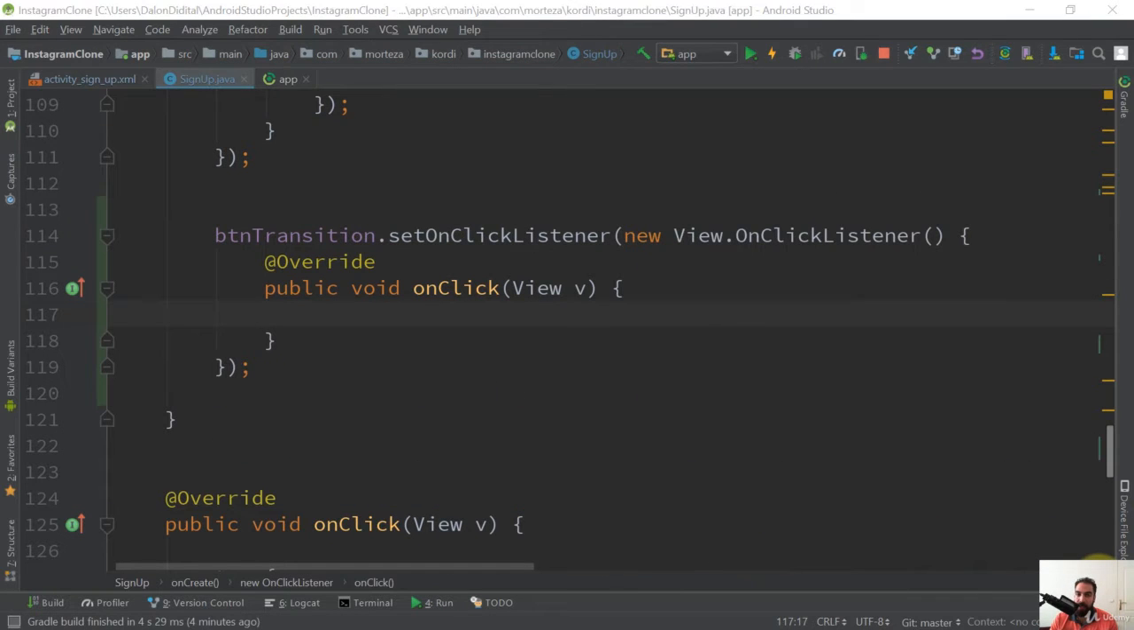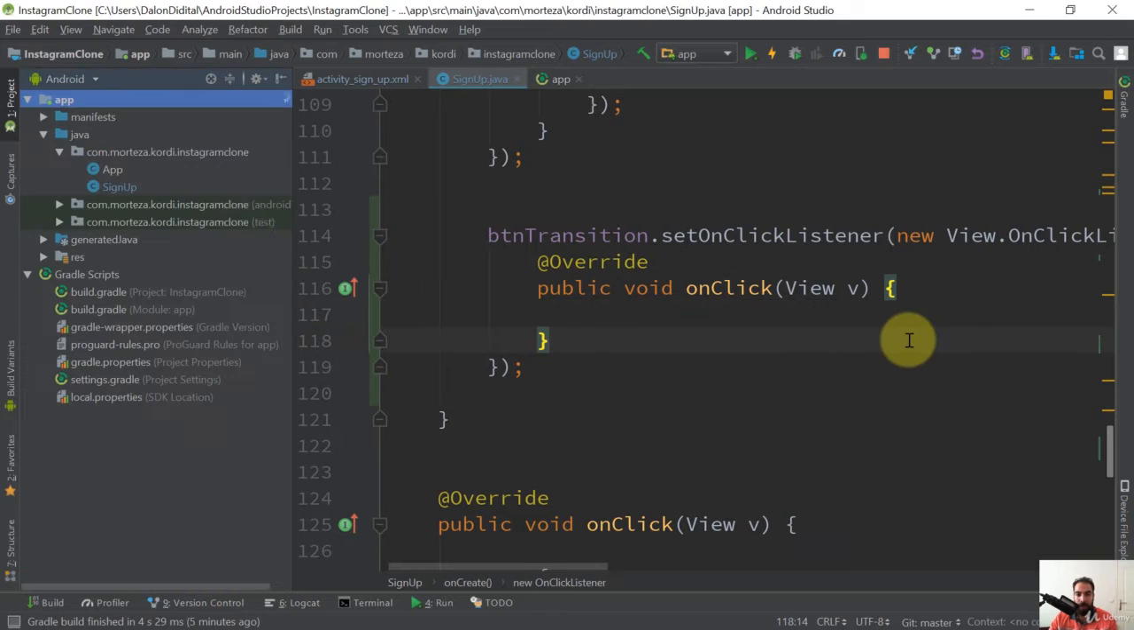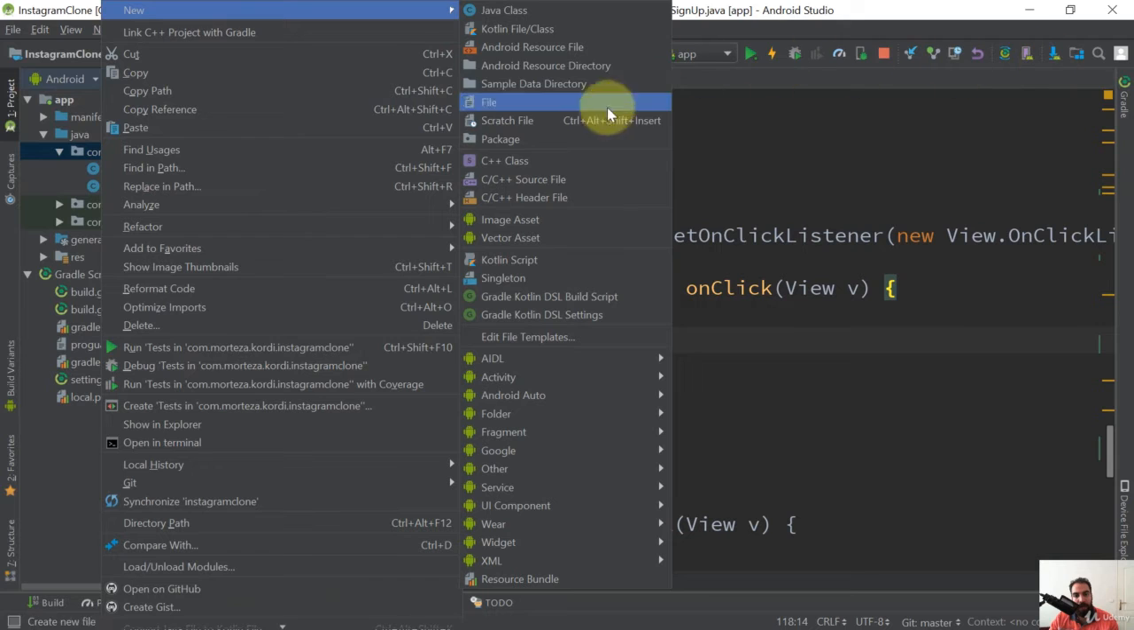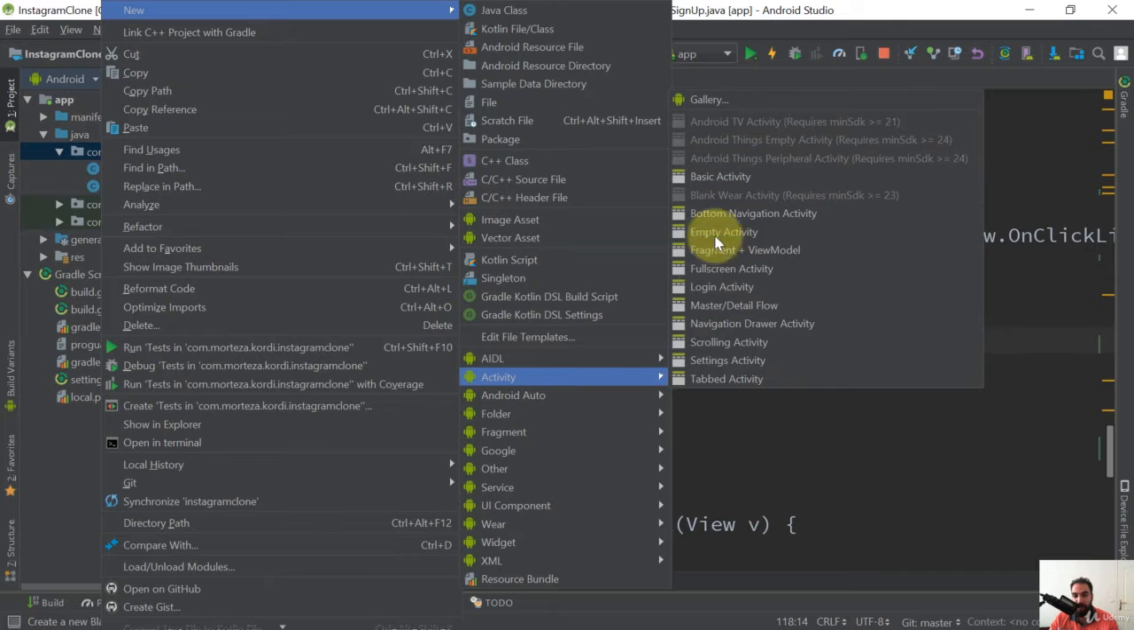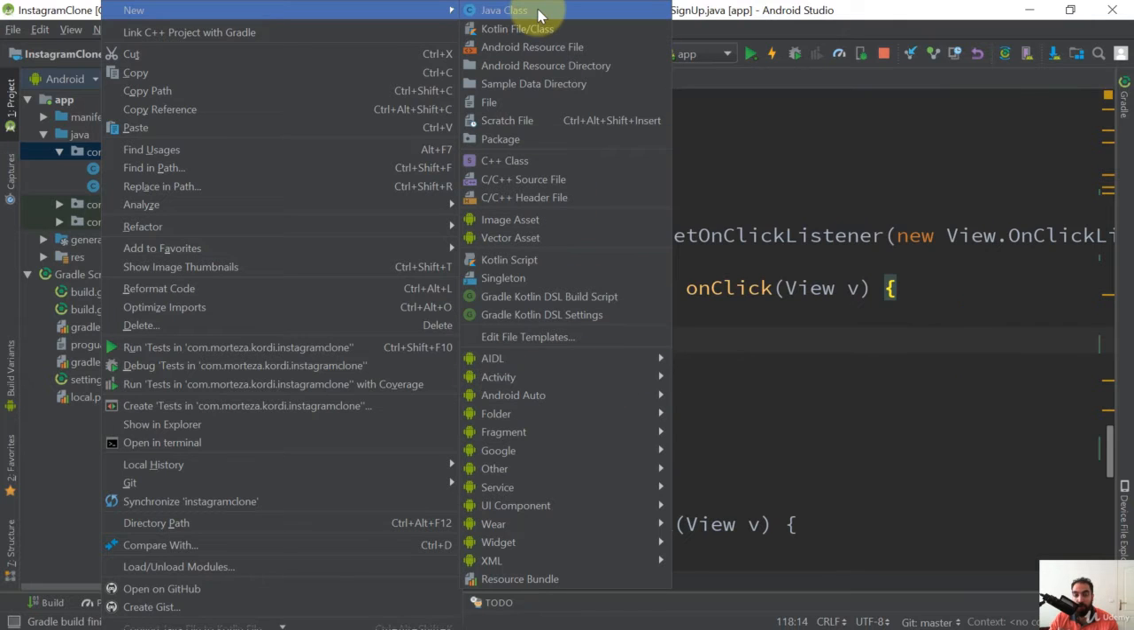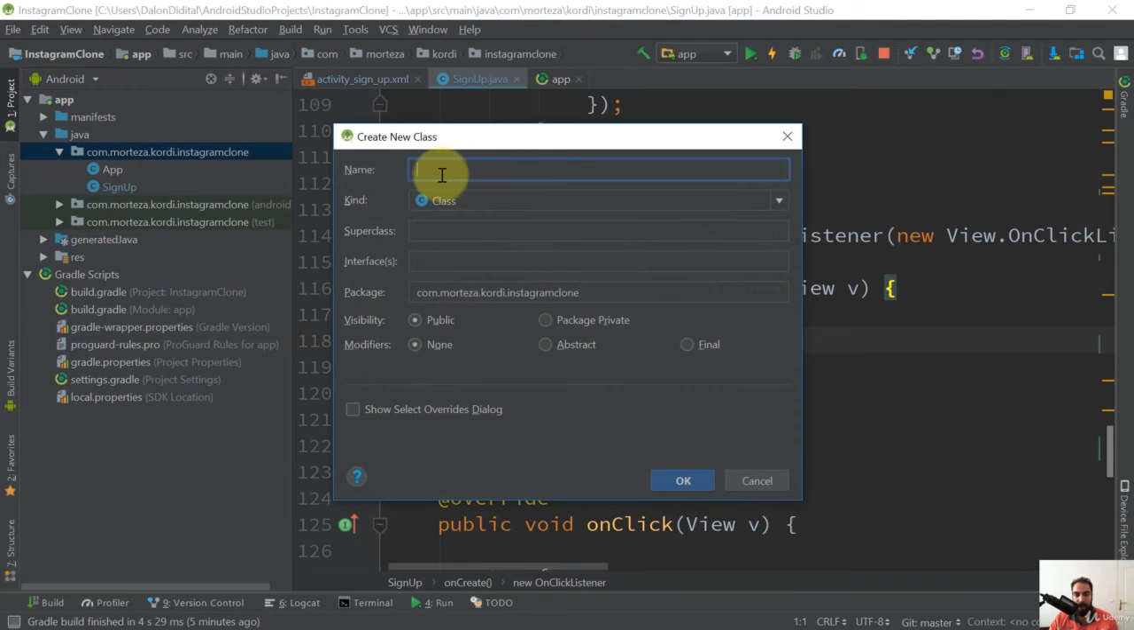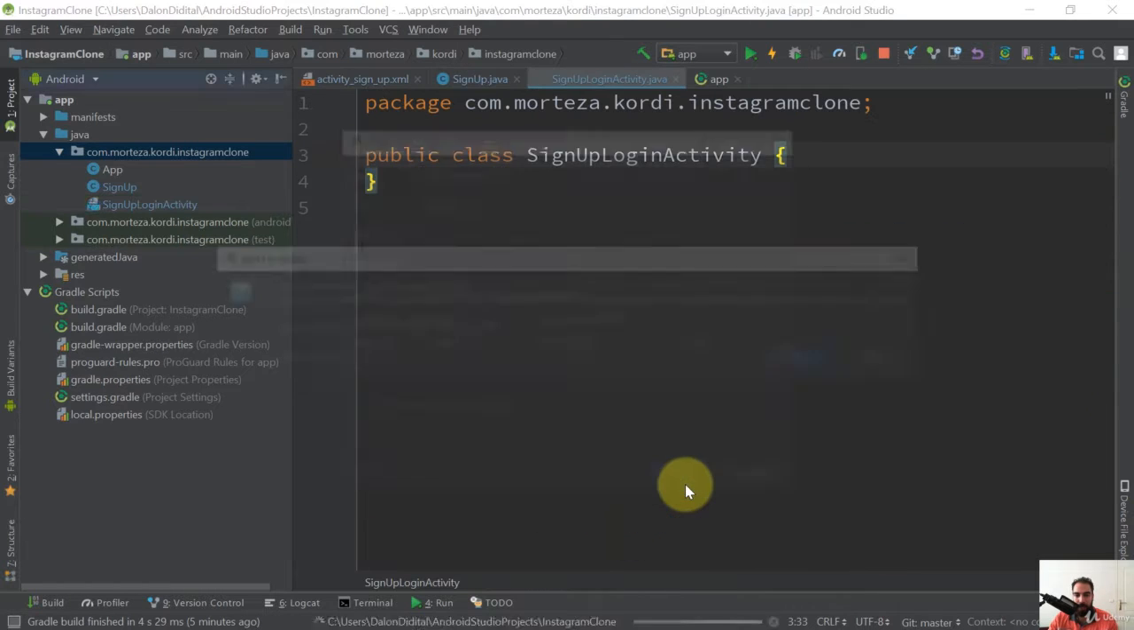So in order to transition to another activity, first we need to have an activity. So let's go ahead and create one here. Open the Android view and right click on this package, then go to new, and let's create a Java class. We have an option here to create an activity directly, but here I want to show you step by step how an activity is created. So just create a Java class and let's name it sign up login activity. The kind is class, and just click on OK.